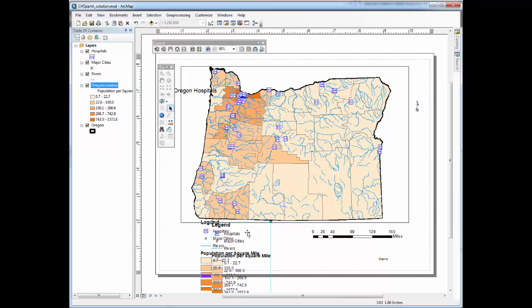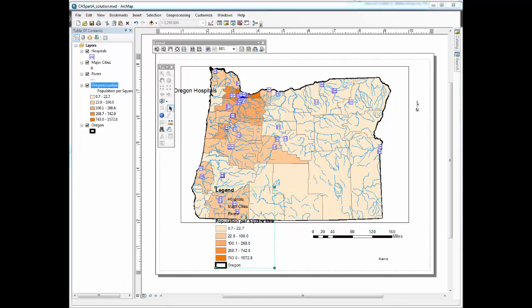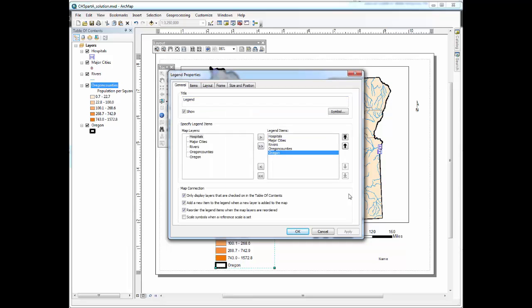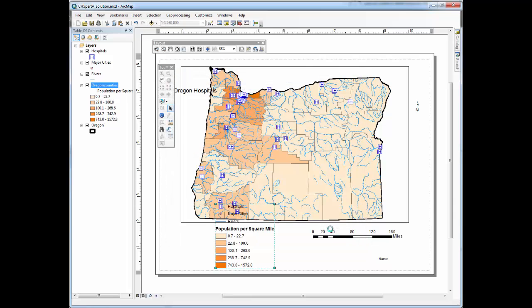So we can see that our legend is much better than it was before, but I still think there are some things that we can do to improve it. I don't think we need to see perhaps the state boundary altogether, so let's take that one out. So I'm going to double click the legend to go into the properties of the legend. And on the General tab, I'm going to choose Oregon, and I'm going to remove that from the list with the left arrow. I also don't really want to see the word legend, so I can uncheck the show title and pick OK.